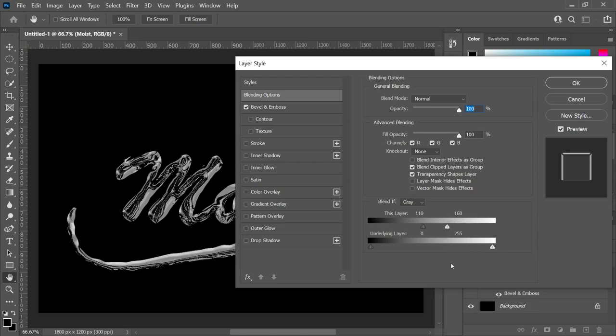I'll leave it at 160 for now. And a little tip too, we're going to split this arrow apart. In order to do that, hold the Alt key and then click and drag to split it off. And now it's moving like its own little separate arrow object.